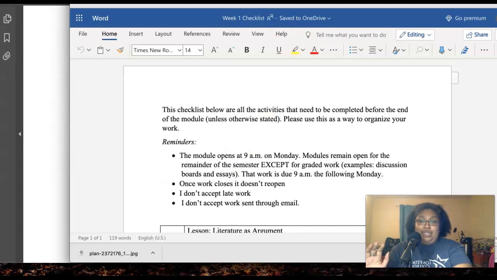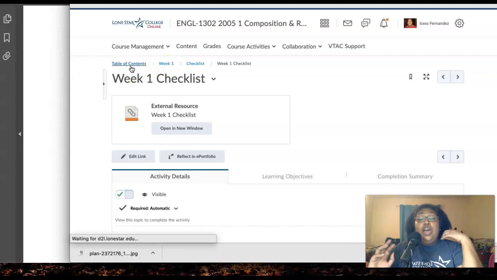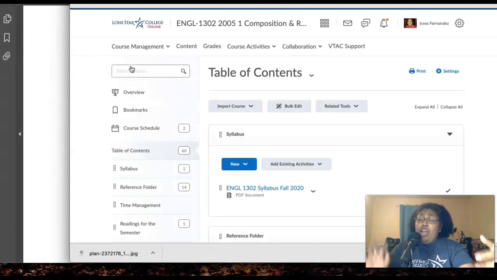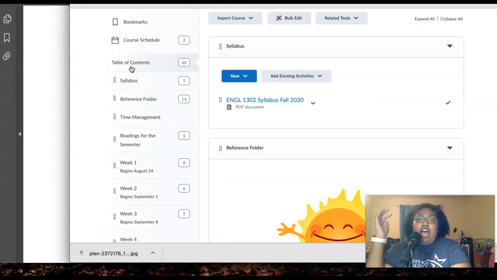Let's go back to D2L. Now I want to show you the other folders that are in your class, and it's very important for you to know and understand what they are, so that you know where to find the information that you need. Obviously, you have the syllabus, and the syllabus is super important because it's the rules of the game, right? So you definitely want to read the syllabus.